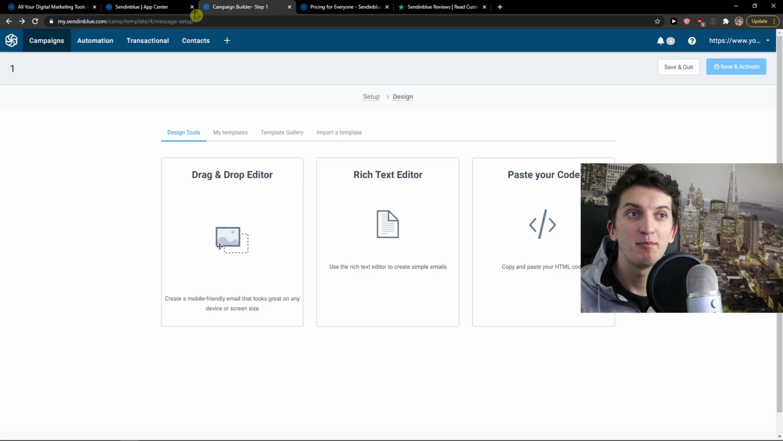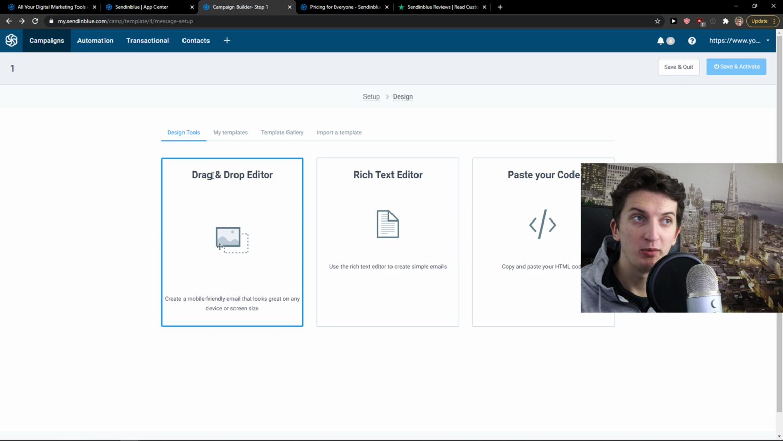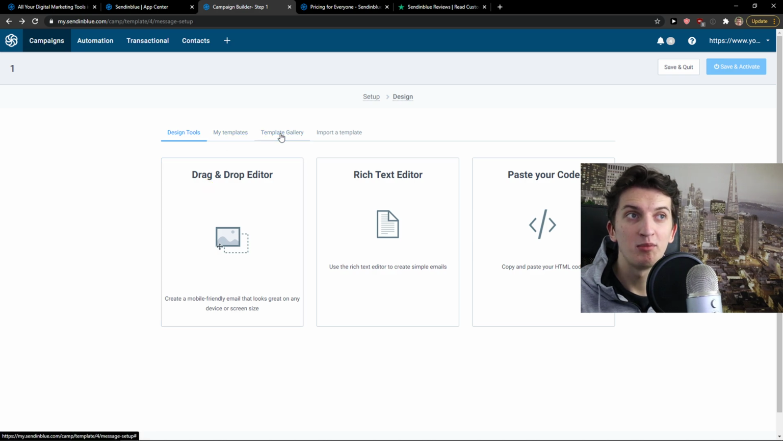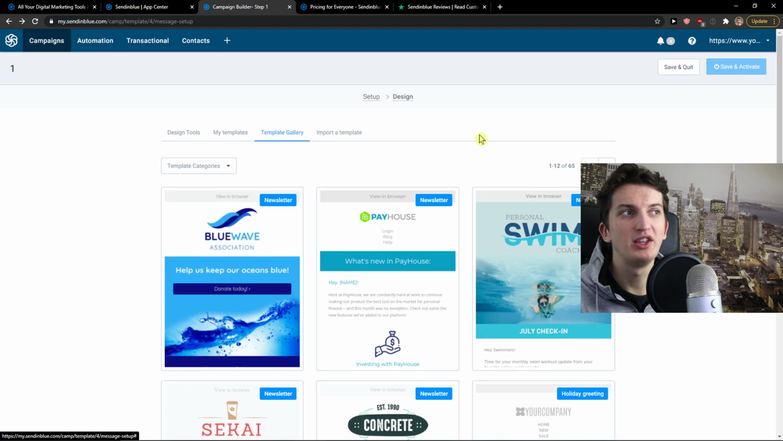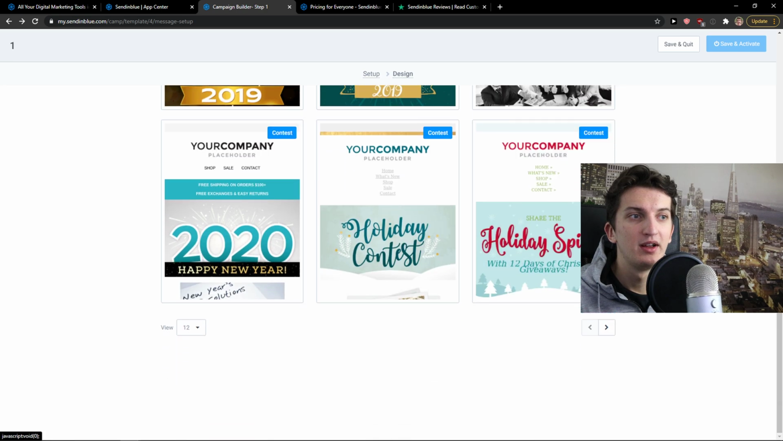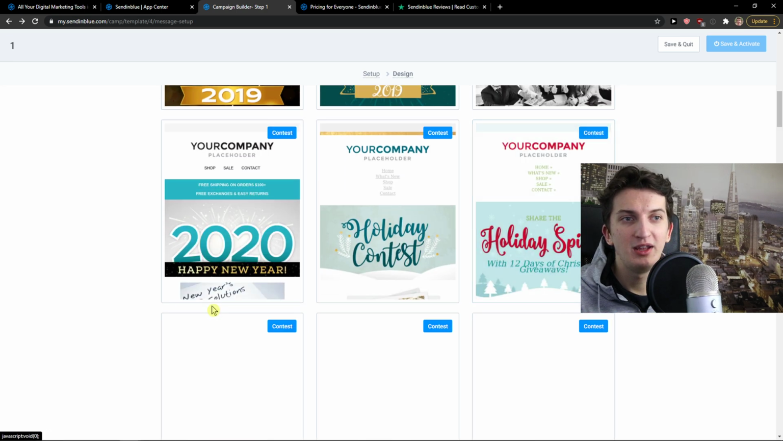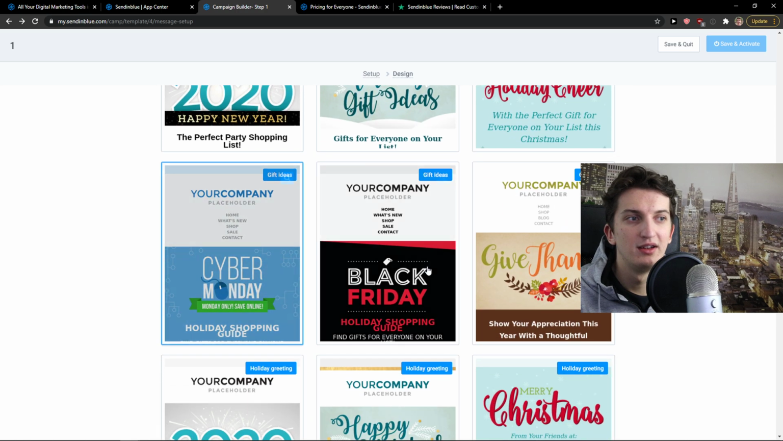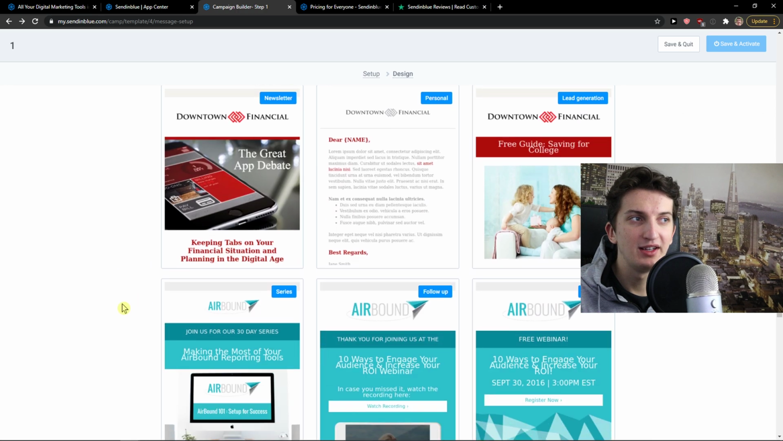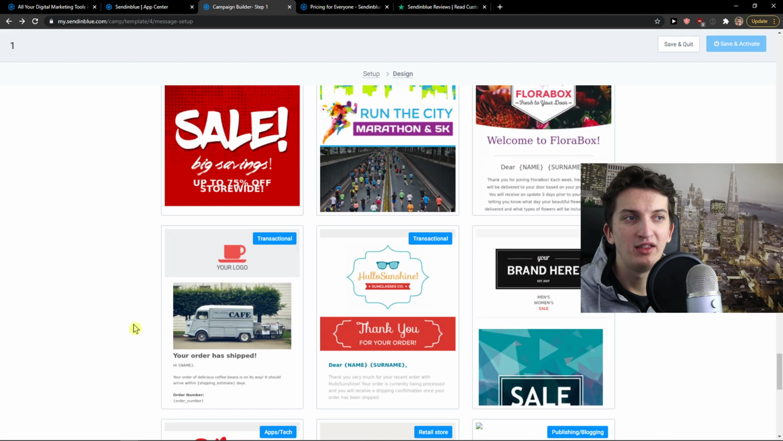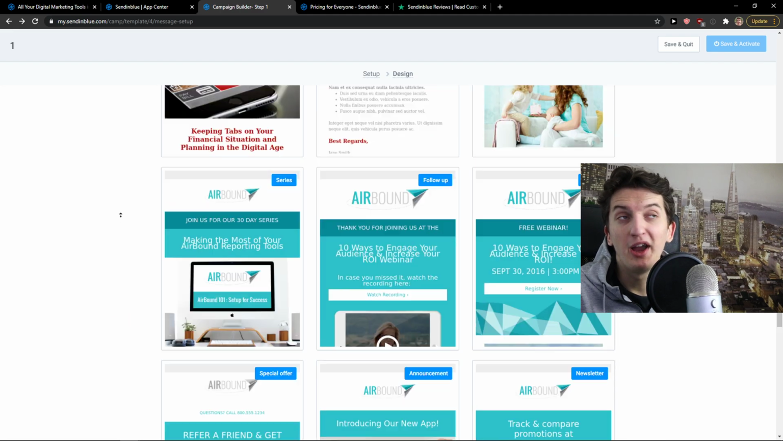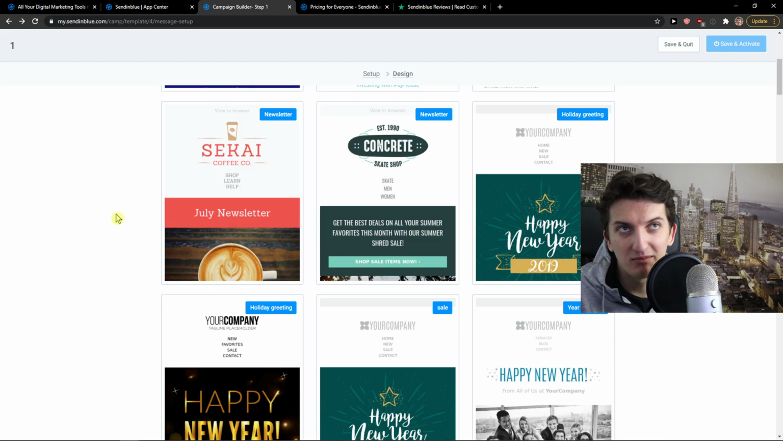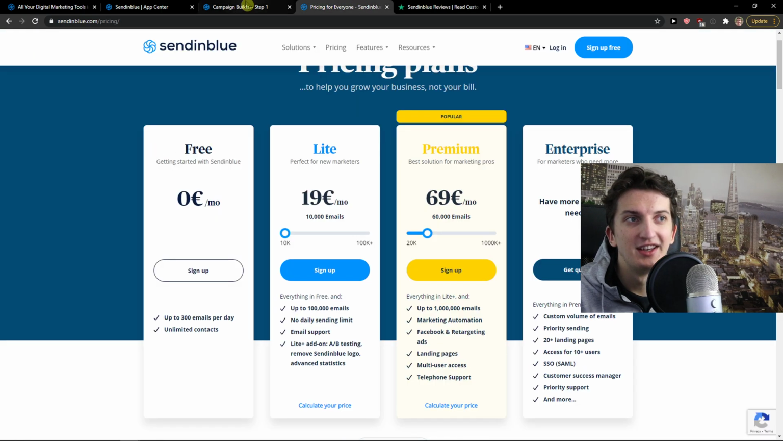Now, to create a campaign, you can go with the drag and drop editor and you can choose from the template gallery. This is the one disadvantage I personally see. Yes, the templates are pretty, but in my opinion, they are just all right. I mean, you can use them, but still, they could pay designers to make them prettier, in my opinion. So this is a disadvantage I personally see.